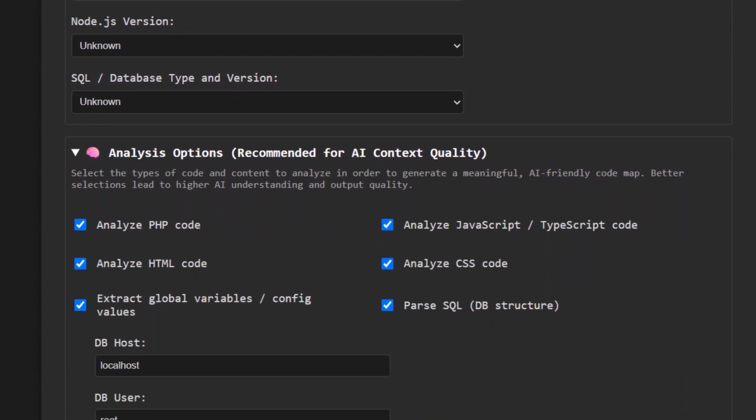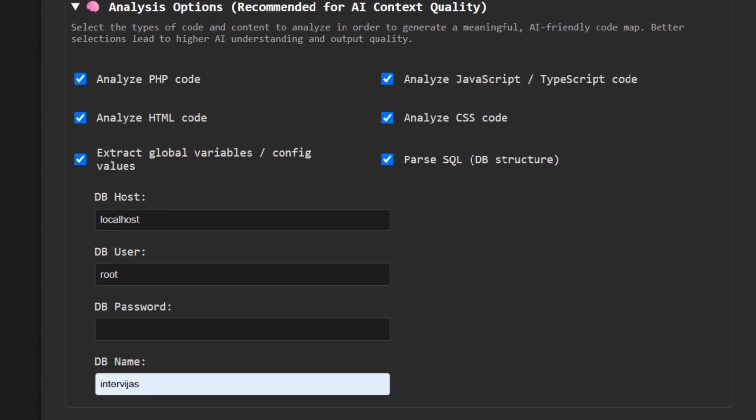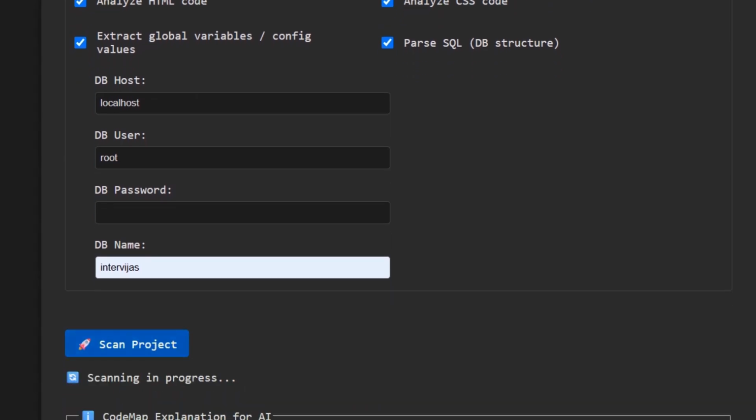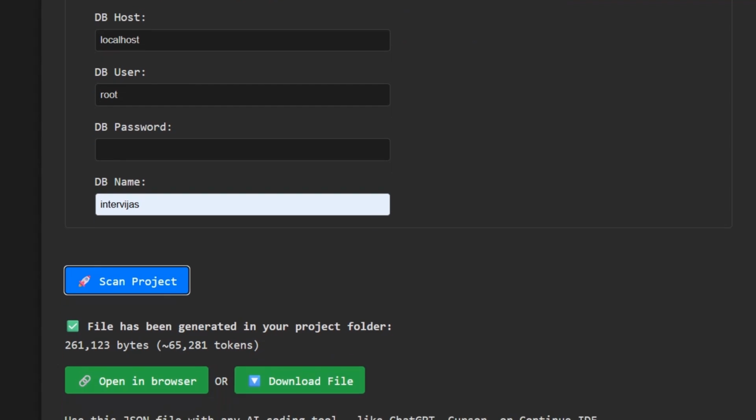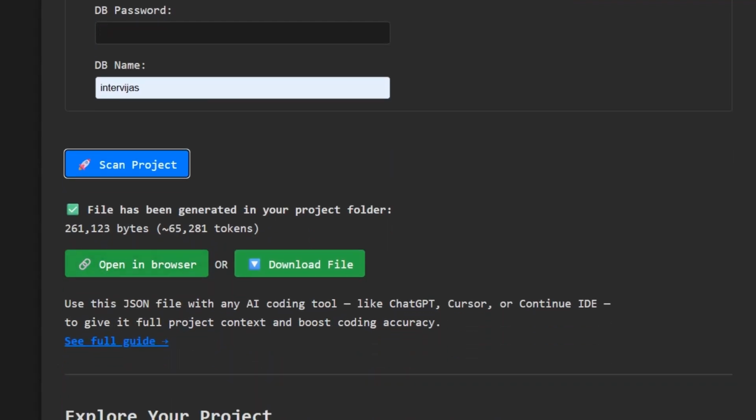Better selection means better AI results. Click Scan Project. A JSON file is created in your project folder. Use it with ChatGPT, Cursor, or Continue IDE to give full context and improve coding accuracy.